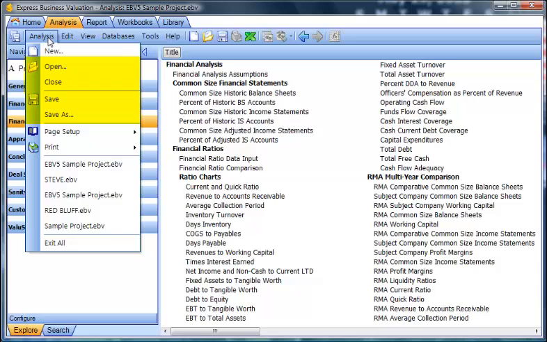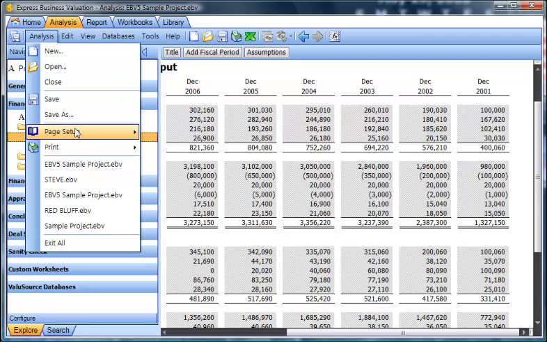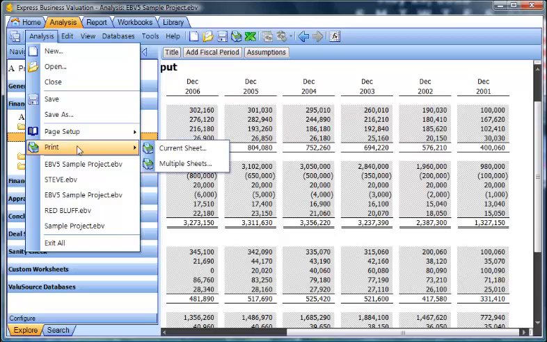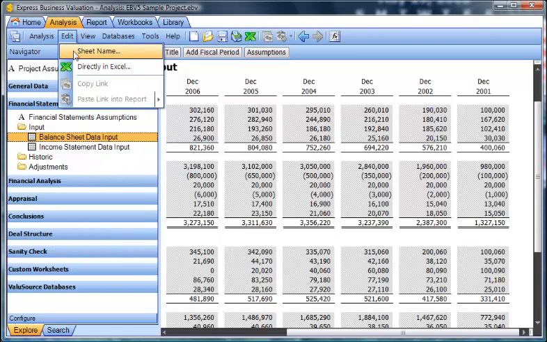Close obviously closes the file. Save saves the file, and Save As gives you a duplicate file using another name. Page Setup works exactly like Excel. Print allows you to print a current sheet or multiple sheets. A most recently used file list is here as well to very quickly get to files that you most recently opened. The Edit menu allows you to edit the sheet name.